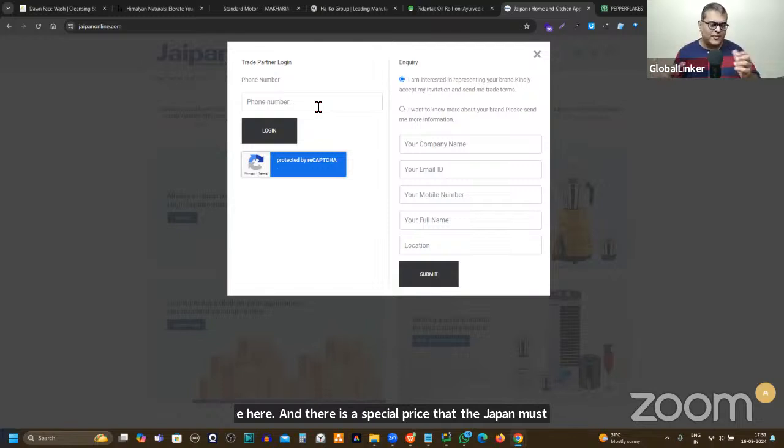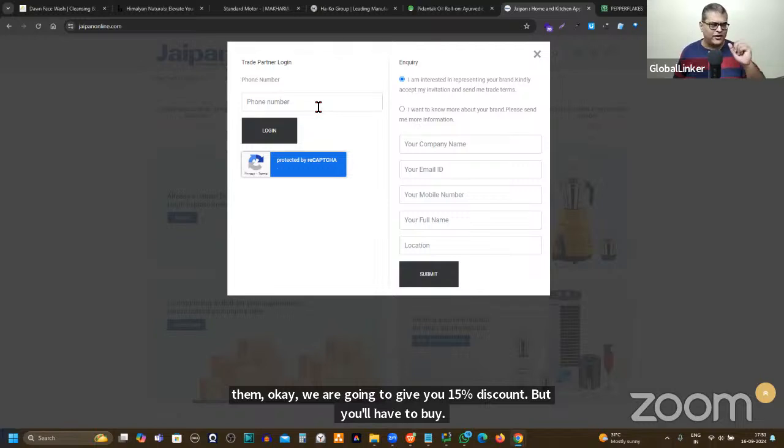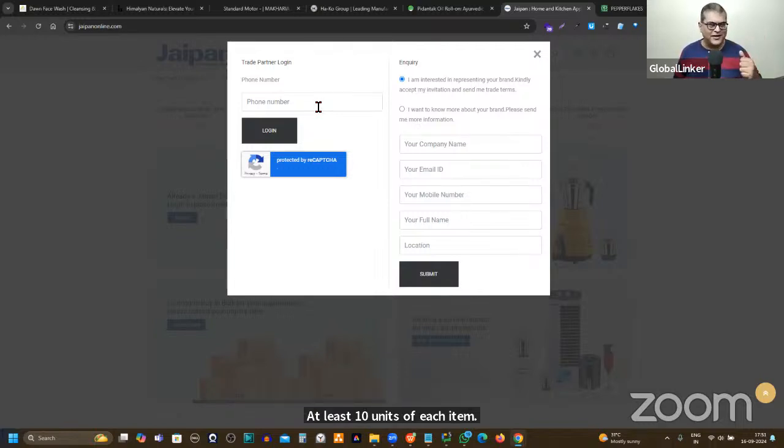And if Japan has agreed to give them a credit period, they'll get the credit for that period. And if there's a minimum order quantity, say Japan has told them, okay, we are going to give you 15% discount, but you'll have to buy at least 10 units of each item whenever you're ordering, that also can be taken care of by the system, right?